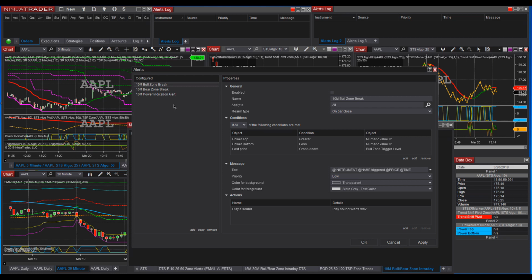We haven't clicked apply yet. If we click apply, the one I hadn't changed yet is going to get messed up. We got to fix them all. So I'm going to go through here again. Power top greater than 0.